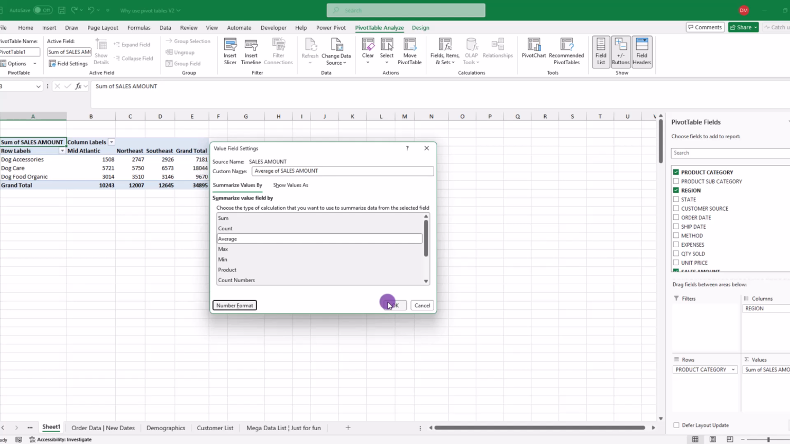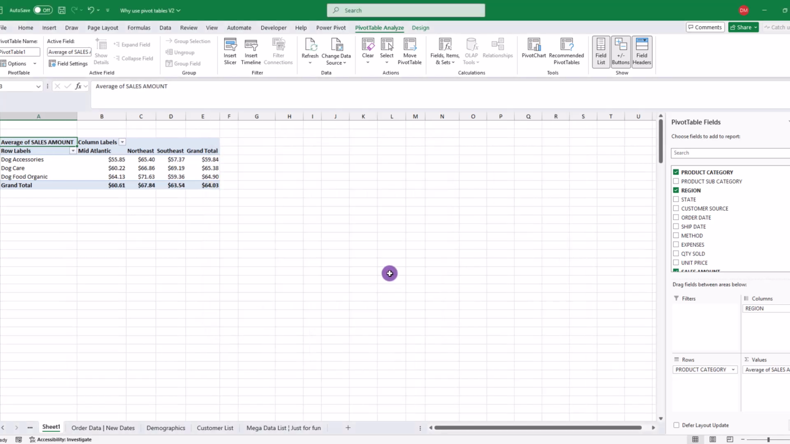Click OK. Normally I would change the label up here. I'll let that ride for today just so you can see what's going on. I'll click OK, and there is our average display of data. Not bad. So where do we go from here? Well, it's just a matter of what do you want to do and what do you want to show.